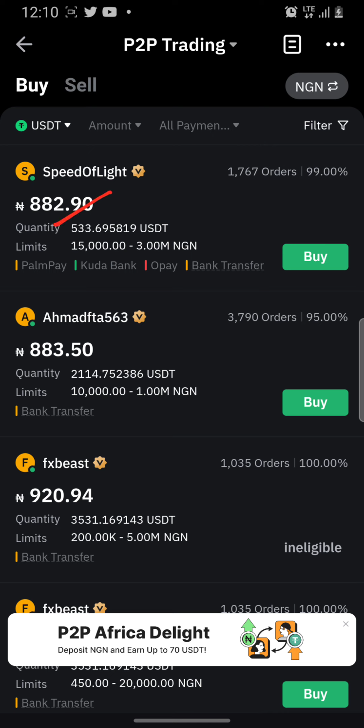You will see quality here. You will see limit here, and the payment method the person accepts. You can see PalmPay, Kuda, OPay, bank transfer. Any kind of bank transfers, this seller accepts that. So always look for the USDT they have before clicking on it.